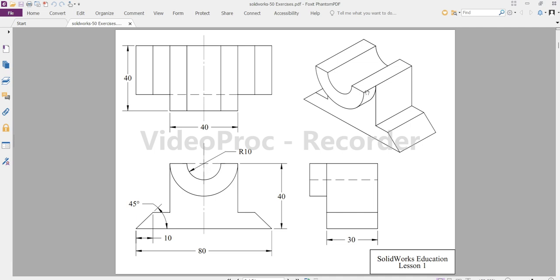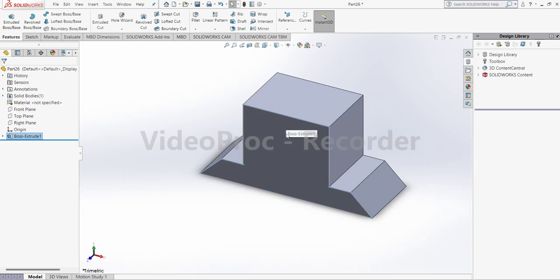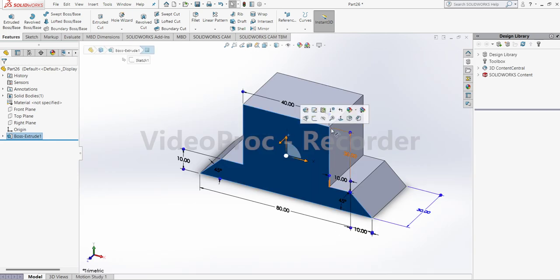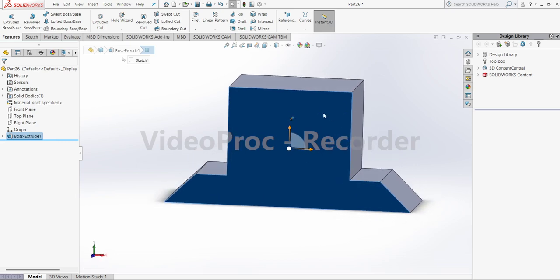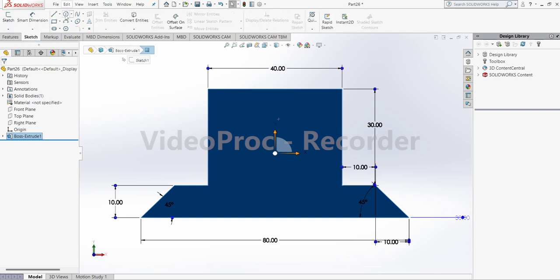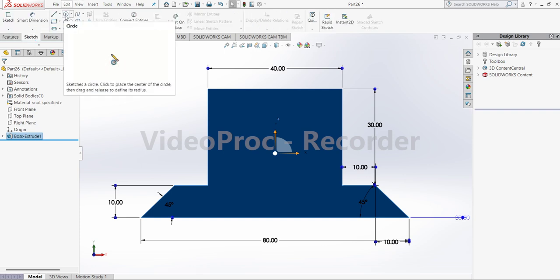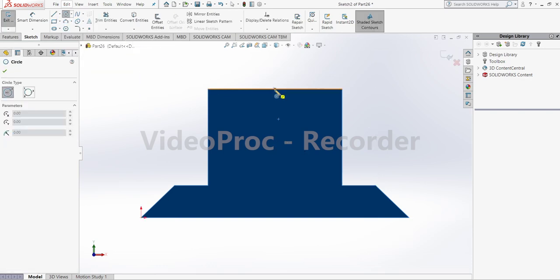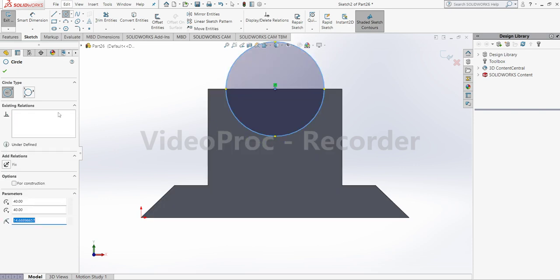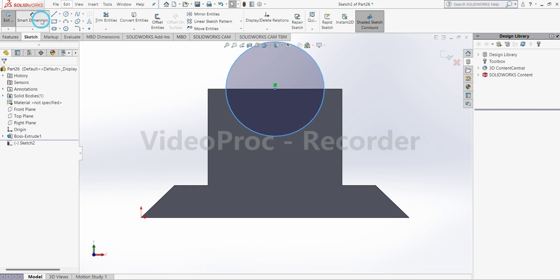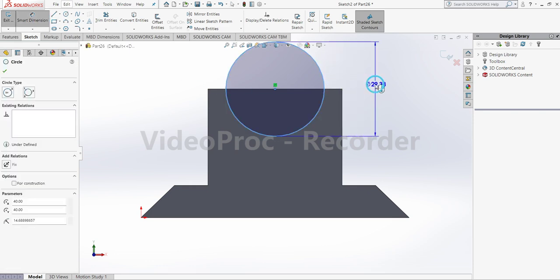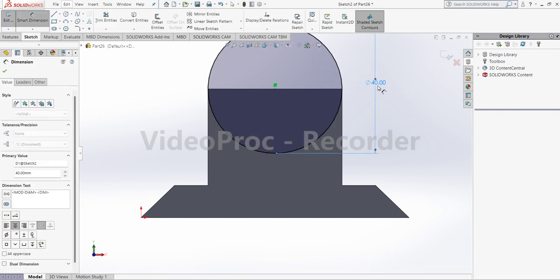Okay, so here the diameter of this bigger circle is 40 mm. That means the radius is 20 mm. Okay, so first of all go here, you need to draw the circle here. So click, select normal to, go to the sketch, select circle, then go to the midpoint, click, drag, click OK, go to smart dimension, select 40 diameter.